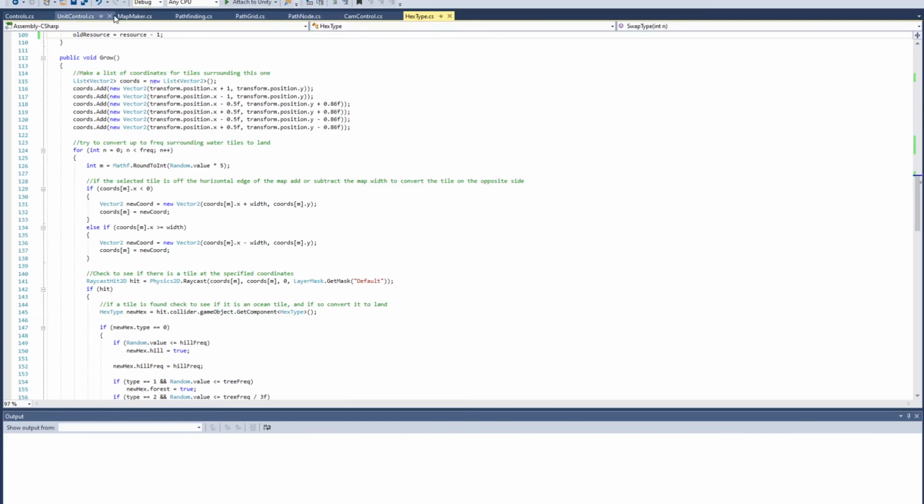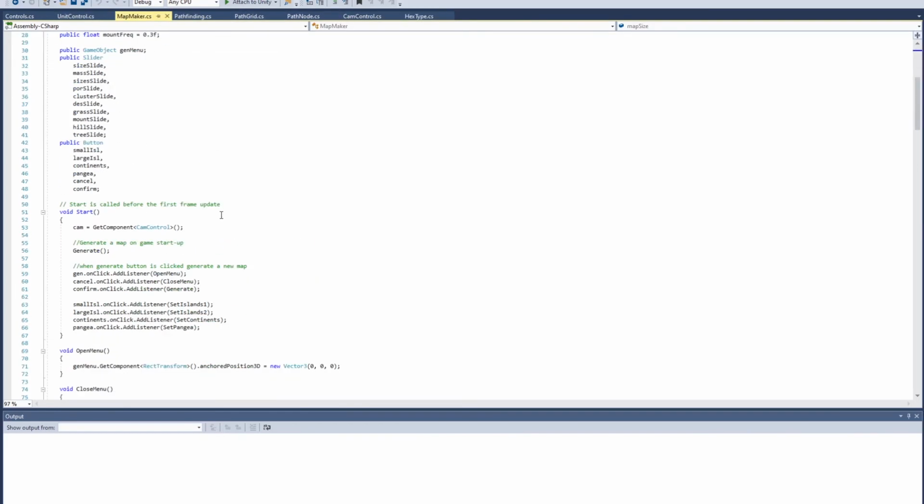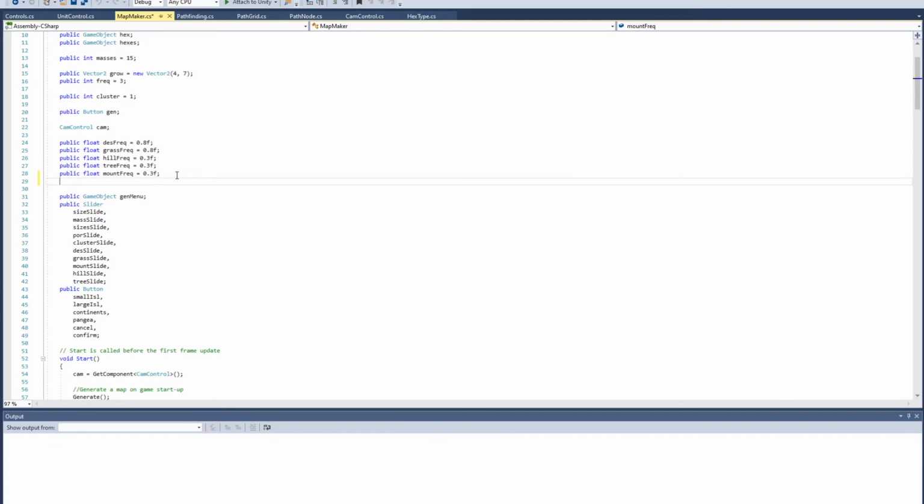Let's go back to our map maker. We are going to set in a new float. So public float resource frequency equal to, let's say, 0.1. So 10% of the map is going to be resources.